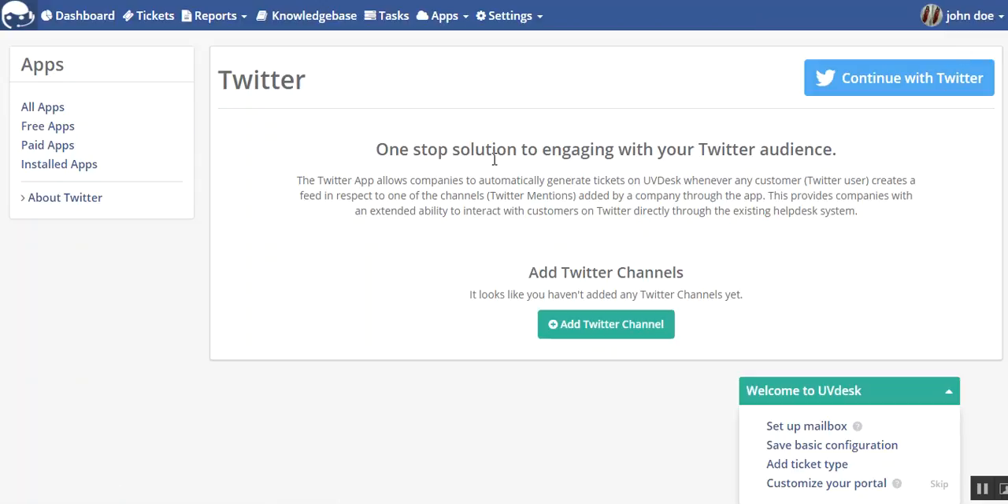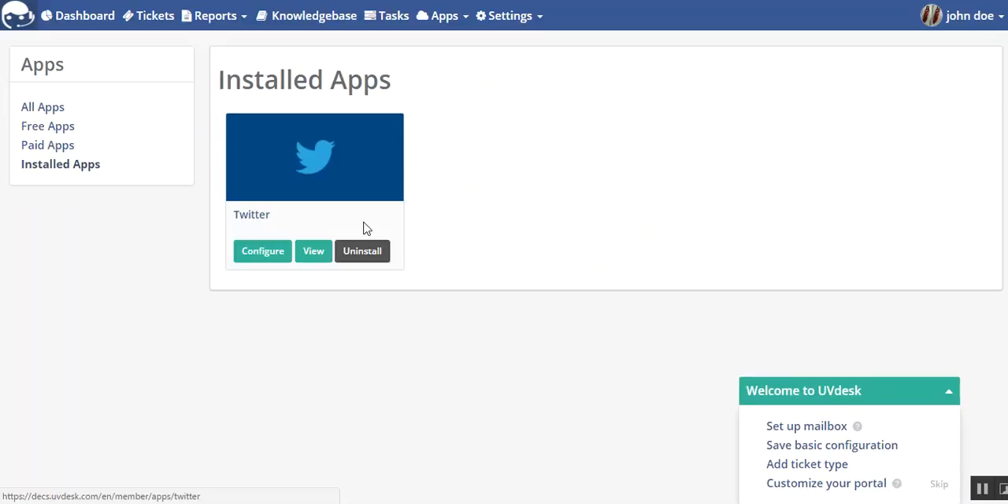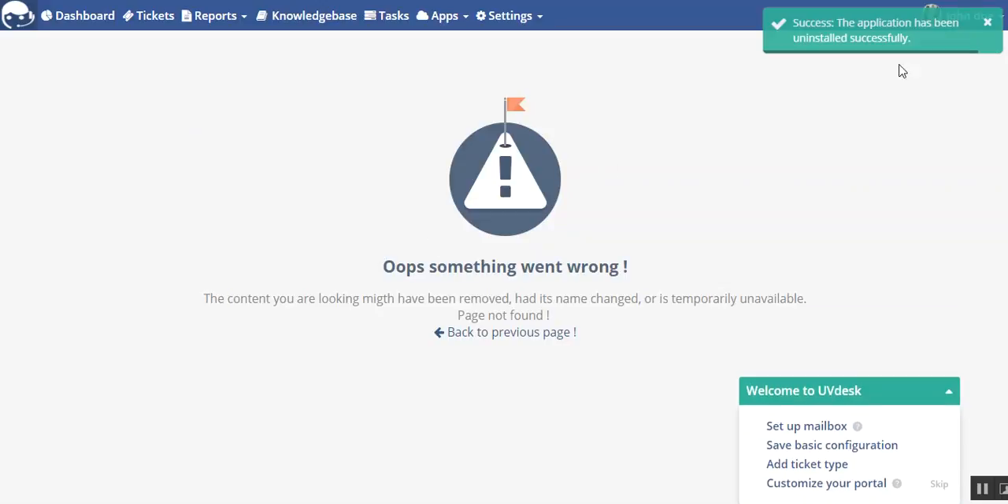Now, how to do uninstallation? Then again visit the app section, click on installed apps. Here you will see the uninstall button for the Twitter app, click on it. This is the message that the Twitter app has been uninstalled.